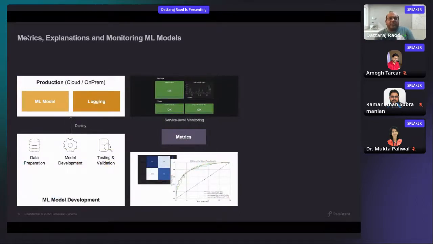This would be your typical, your current ML cycle. You will have an ML development environment and a production environment. A development environment is where you will do your data preparation, your model development, testing, and validation. This is typically for the data scientists. Once your data scientists are satisfied with the statistical performance of your model, you would want to deploy it.